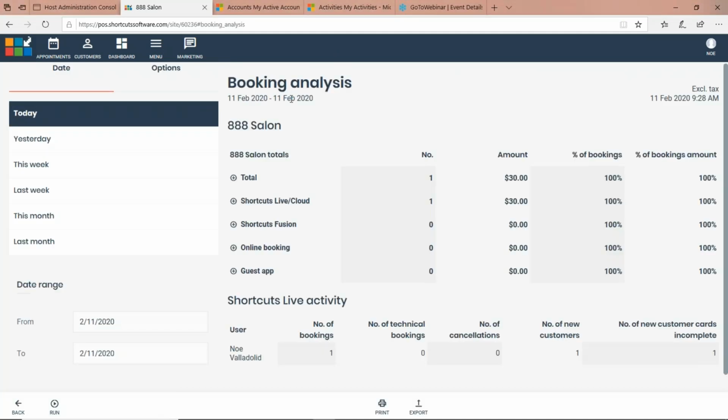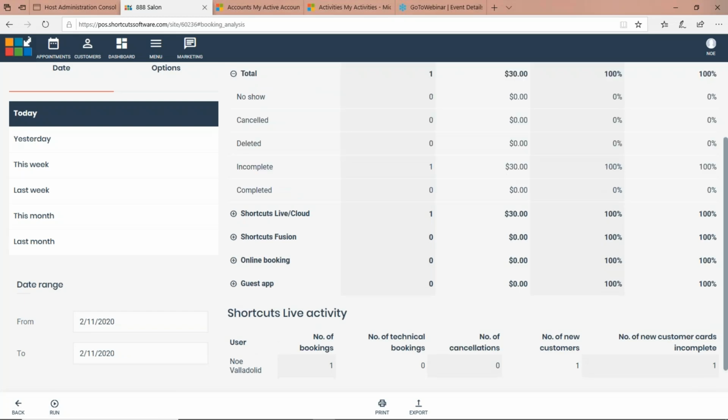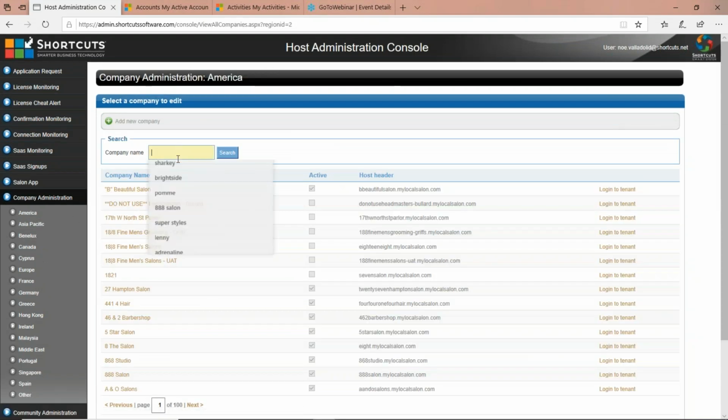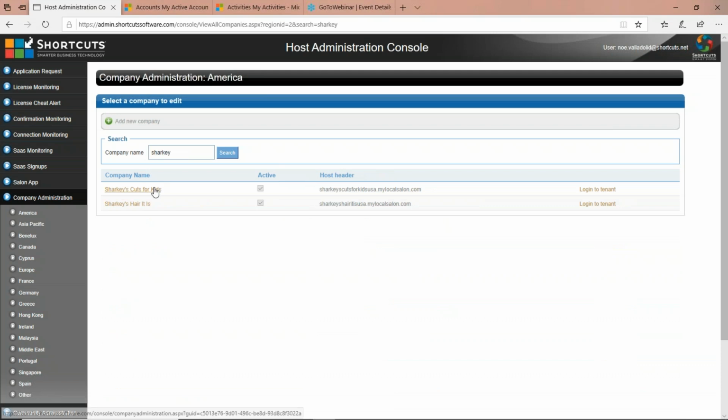So were you thinking of the booking analysis report, Victoria, for the booked hours, the working hours? And let me actually switch to another site, because since 888 Salon has not opened its doors yet, there's not much to look at. So I'm going to look at one of the Sharky sites we're working with.